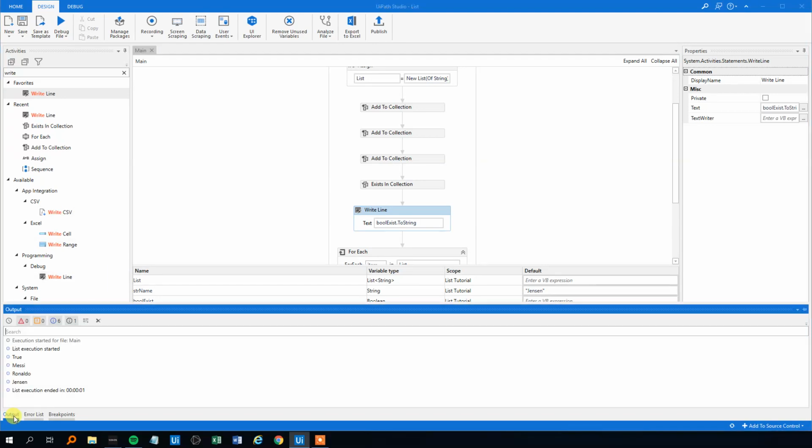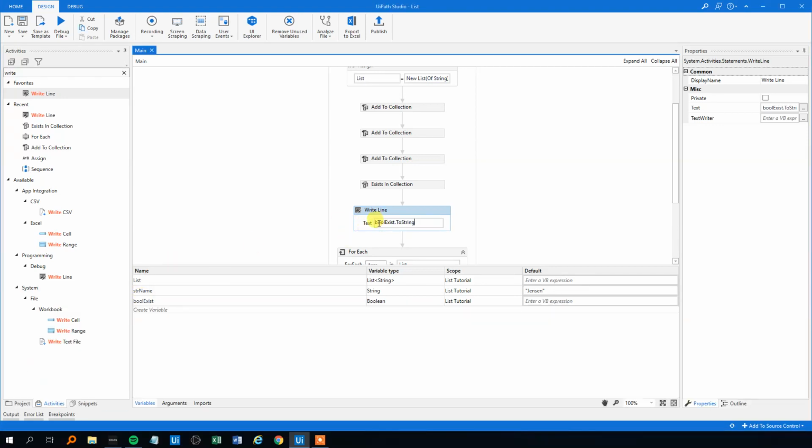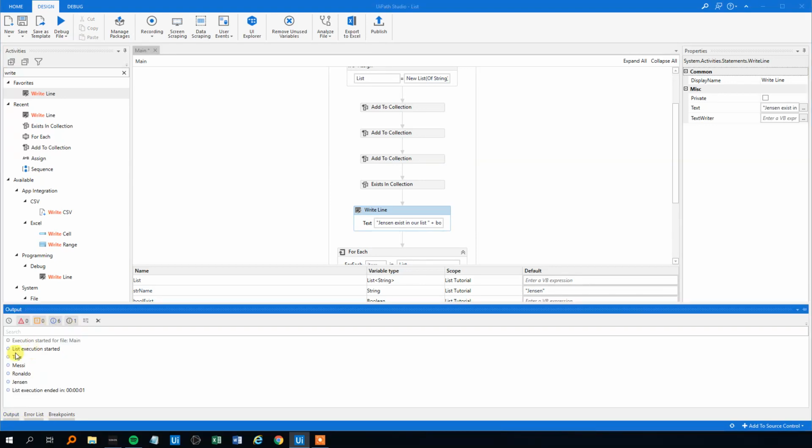We will go to output and we can see that it returned the value true. So we could have written some text here saying that Jensen exists in our list, like this, then we will have some text in front of it, but we could do fine by just the value because we know what it is.